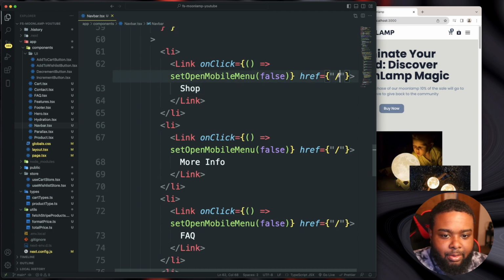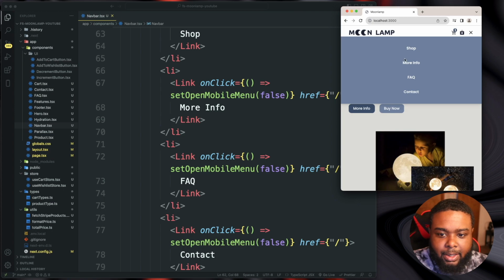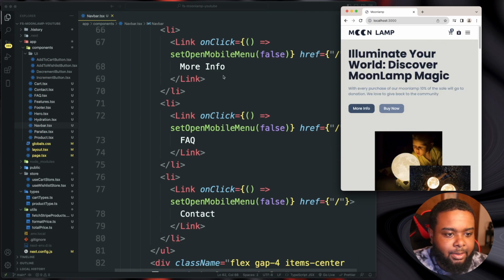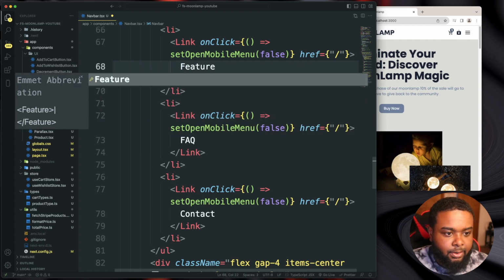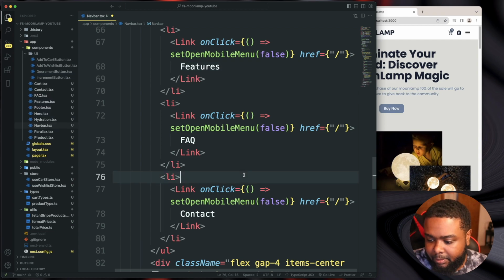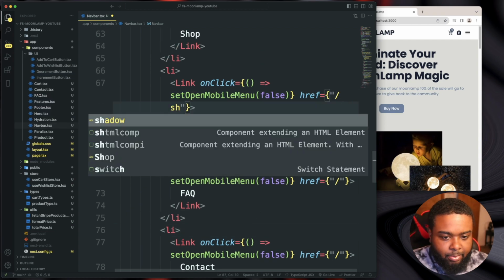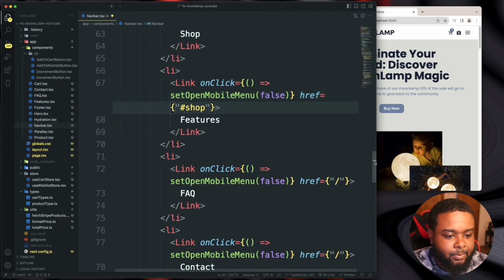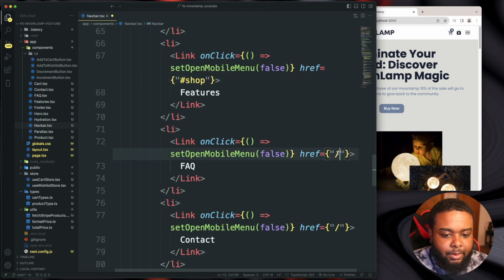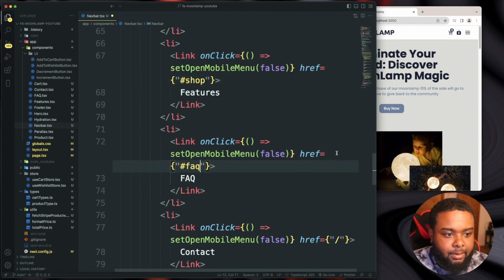So for shop, I'm actually thinking about switching these. So we got shop, more info. Let's change more info to features. Do features like that. I think that's what I put. And for this one, we did shop, so do pound shop. And for this one, we're gonna do pound facts.